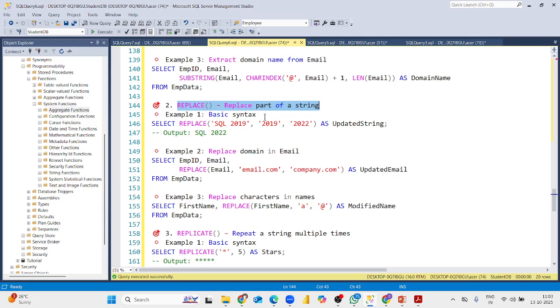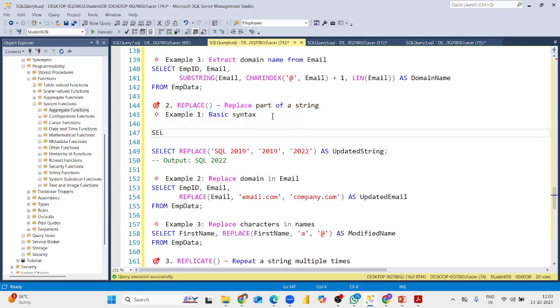What is the basic syntax we'll be having for this one? I will just write it down here. Select replace. Here we will have the expression, the value, then the string pattern, which is nothing but what you want to find. And here we'll have the string replacement. So the value you need to replace it with will be here.